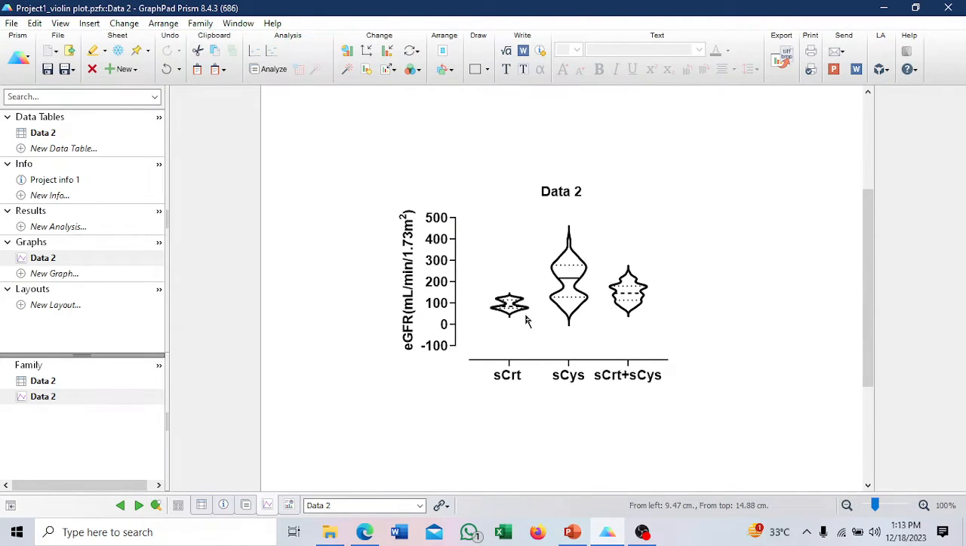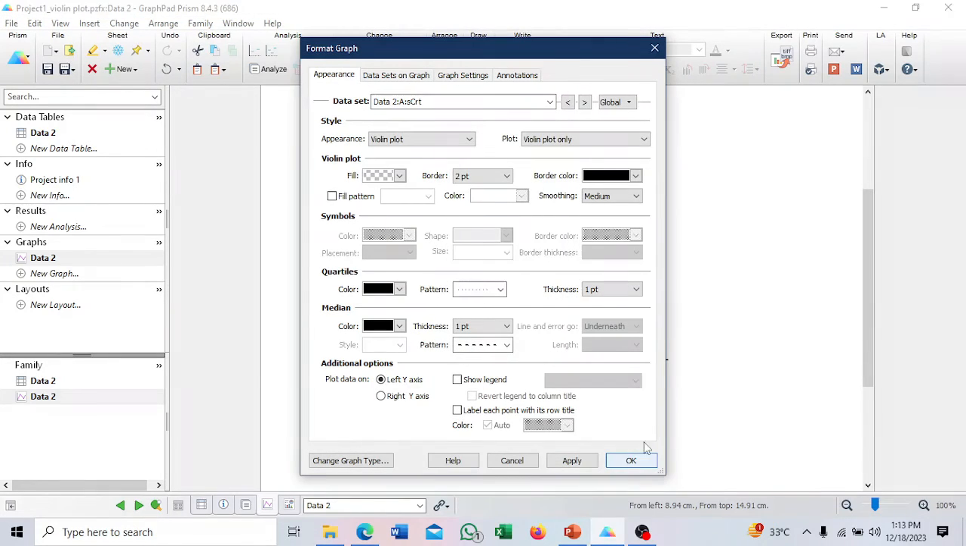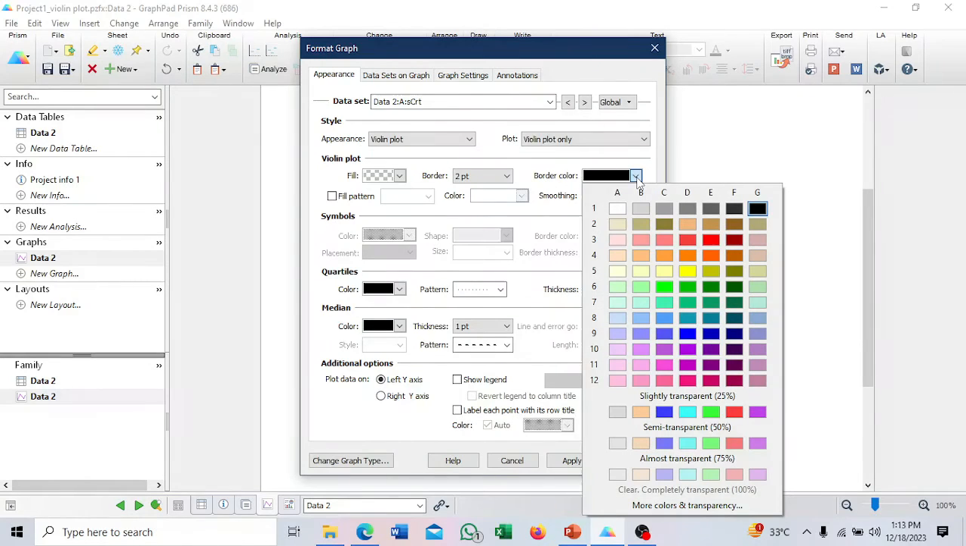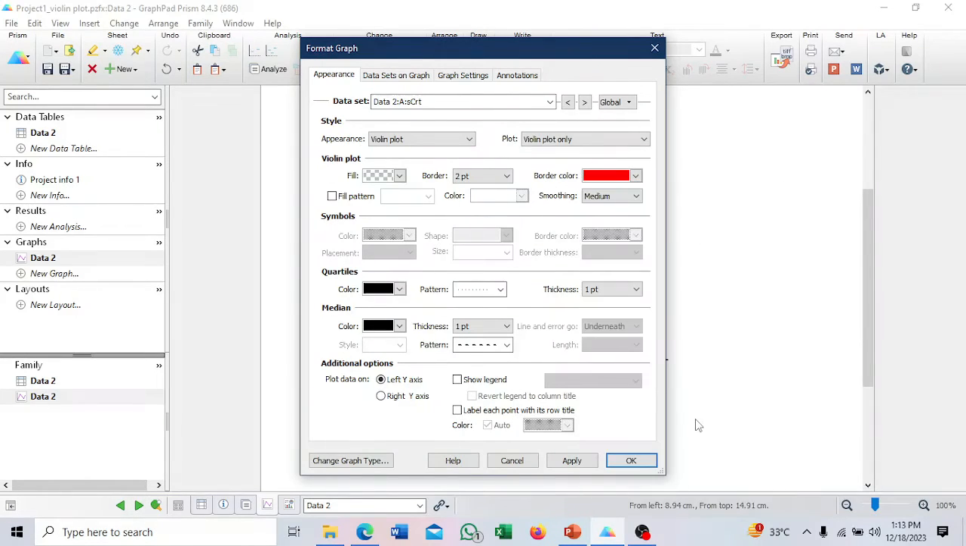So in order to also distinguish between the different serum variables, we can color code these violins to make them different. So you can make it red, gold, green. So make this first one red. So you see the border color is black. So here you select red.